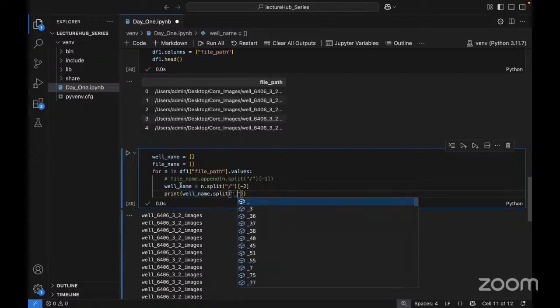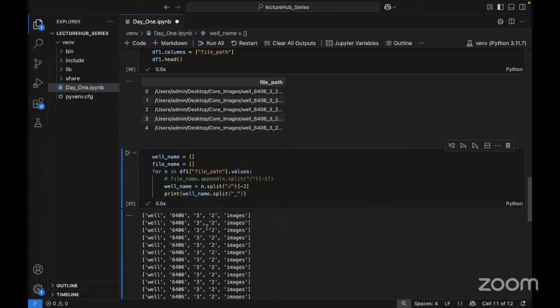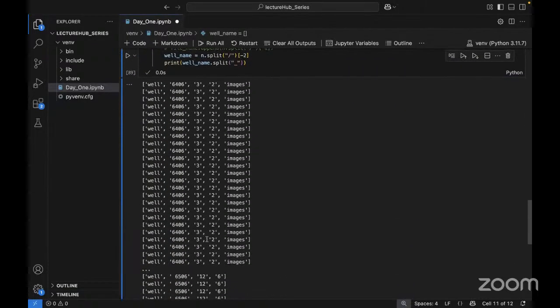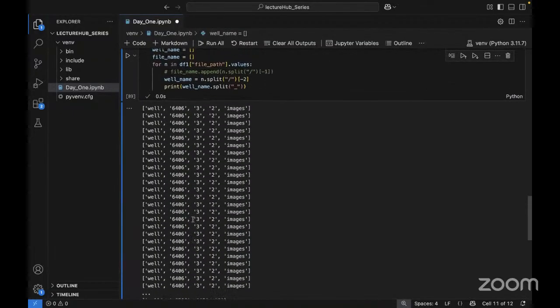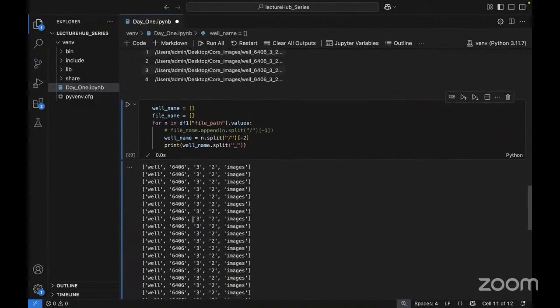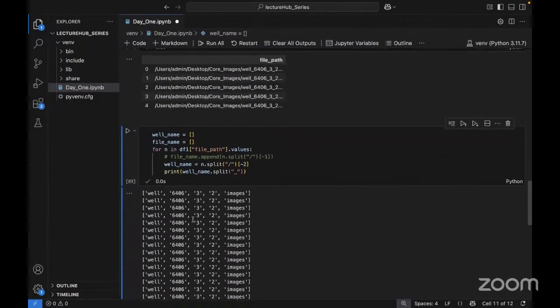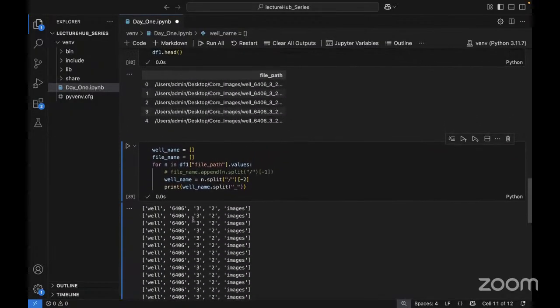By underscore. If I split by underscore, notice anything images, I don't want it. Anything well, I don't want it. So how do I remove it? Are you getting me? So simple. There are ways I could do it.